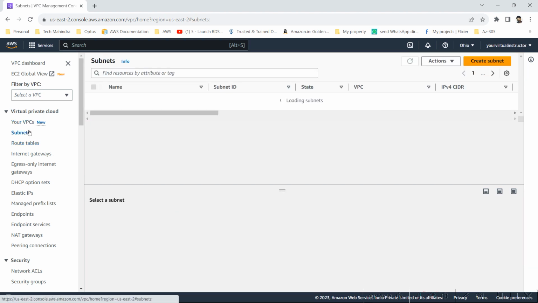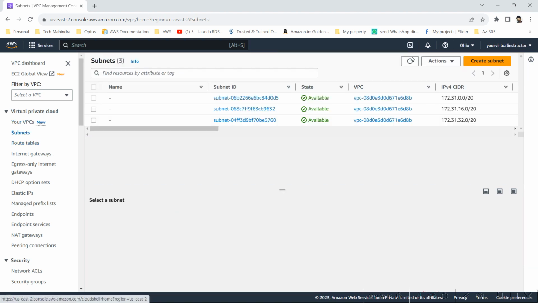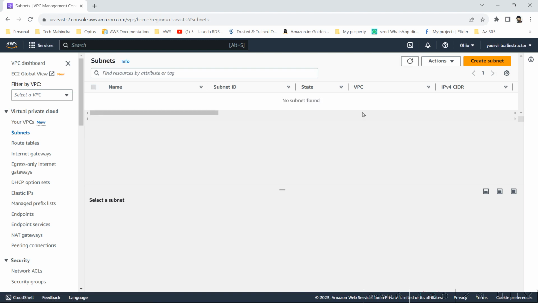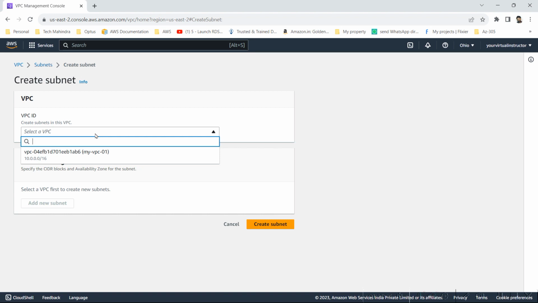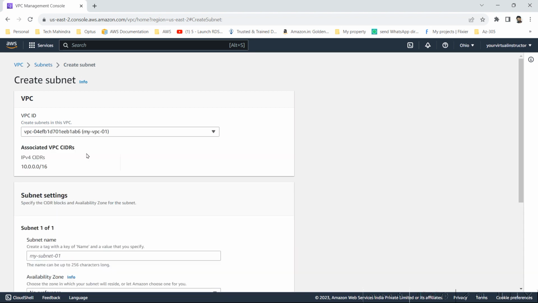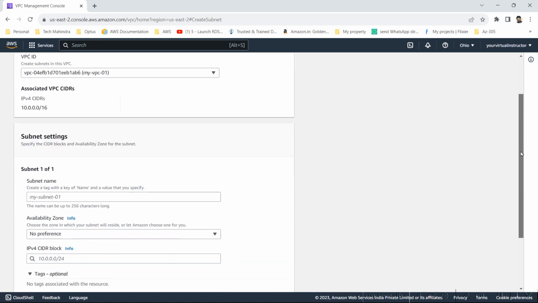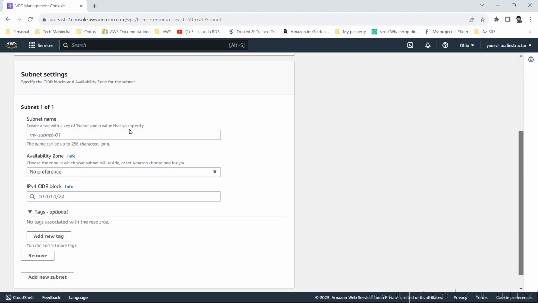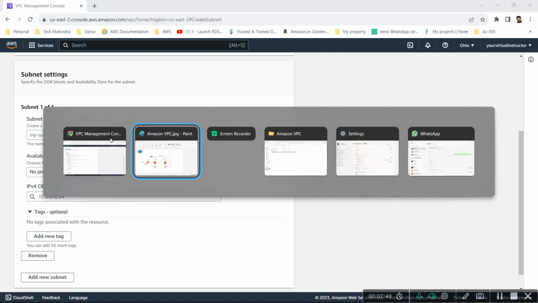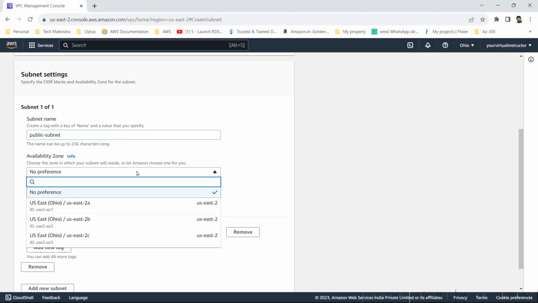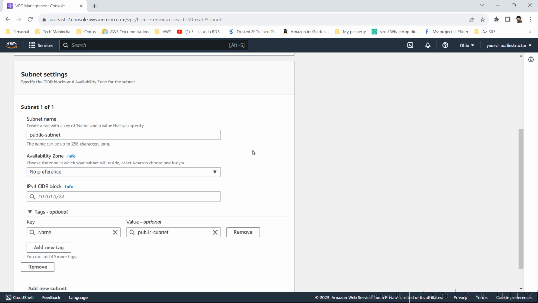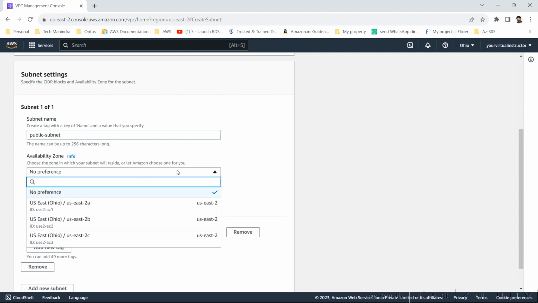Also, if you go to the subnets, you won't find the existing subnet. So here we will be creating a new subnet under our newly created VPC. Once you select the VPC, it will give you the further subnet settings. So here you can give a name to your subnet. We will be naming it as a public subnet as per our architecture which we discussed earlier. You can select any of the availability zones. So as of now, I will be going with the US East 2A availability zone.